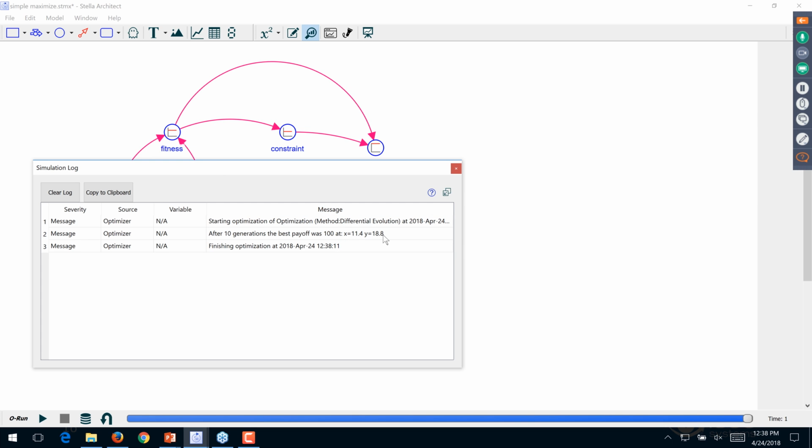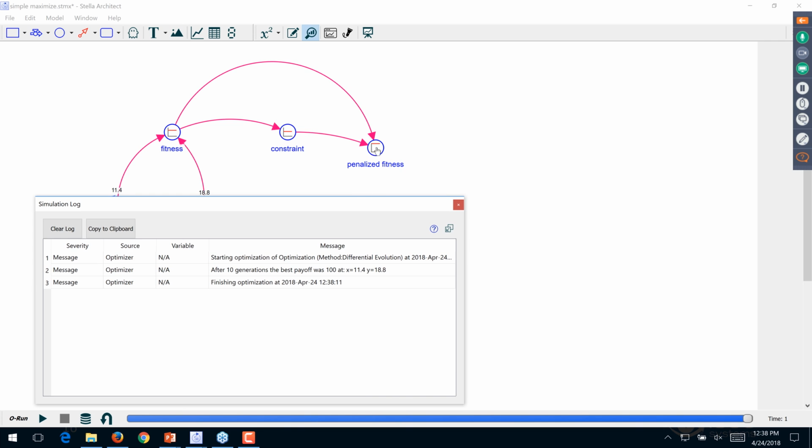At x equals 11.4 and y equals 18.8, I hope everyone who's listening to this knows that that does not multiply. Actually, my payoff was 100 right here. The penalized fitness, I hope everyone realizes that's not 100. In fact, my fitness value is well over 100, and I violated my constraints.